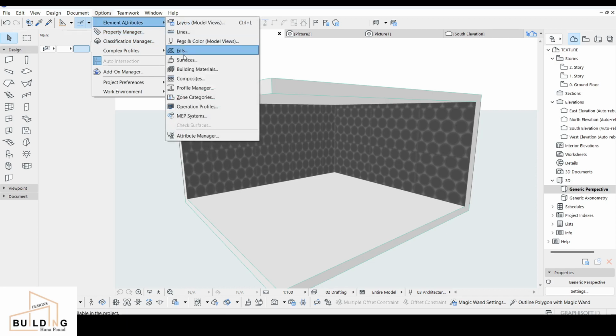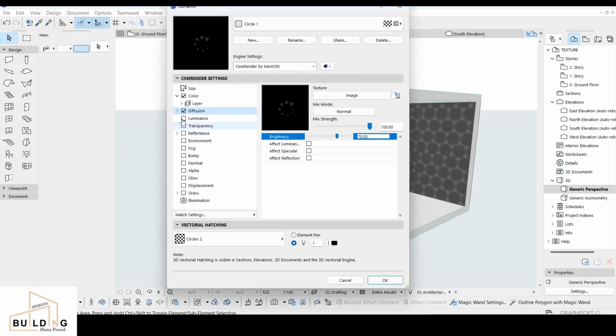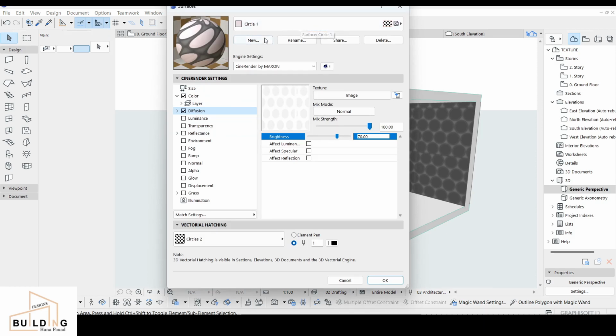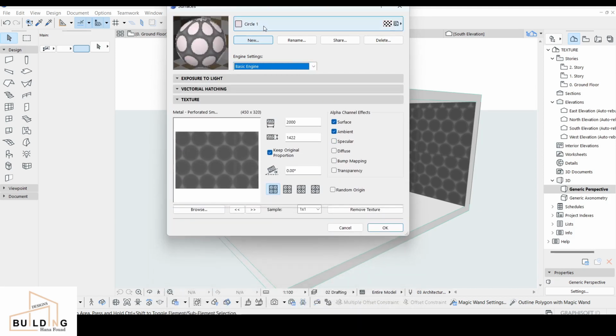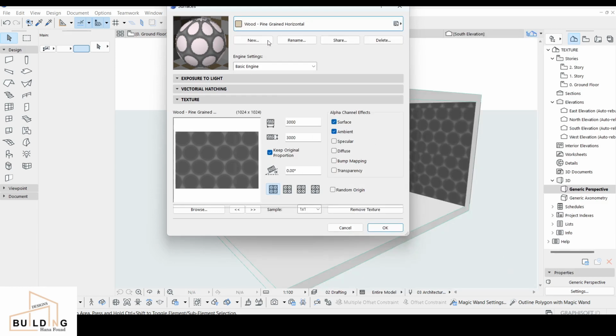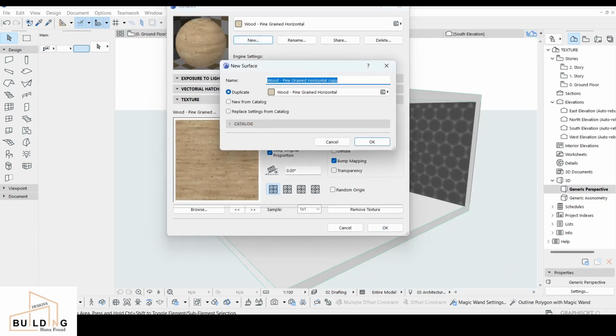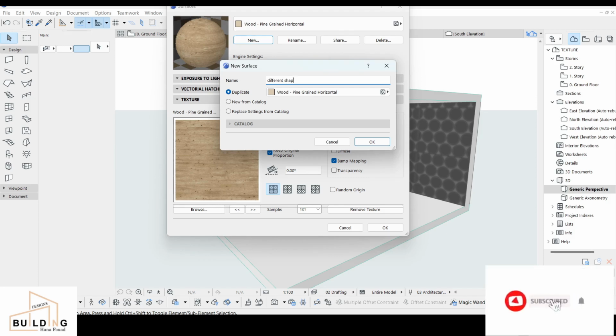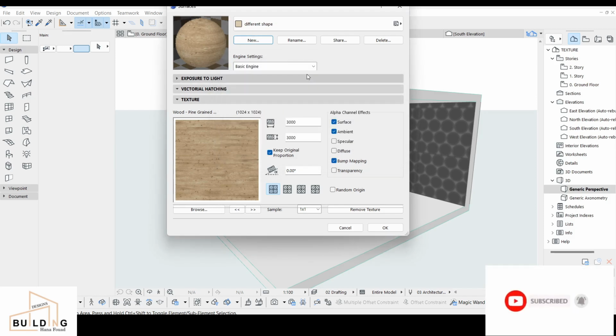I'm just going to go to the surface. I'll attribute the same procedure from the beginning, and then we're going to go with the basic engine, and then we click. I would recommend going with a different color, maybe wood, because it's going to be a floor or something like that. Anyway, and then I will click here as a circle, a different shape. Okay, and then click OK.